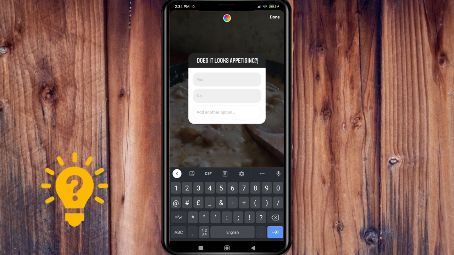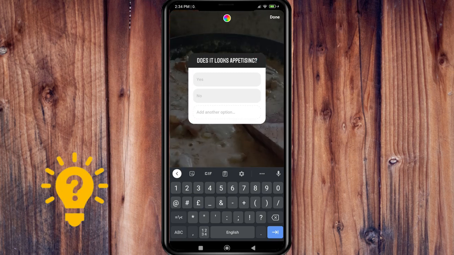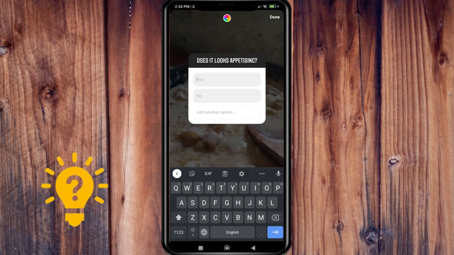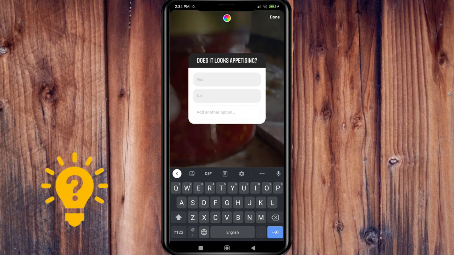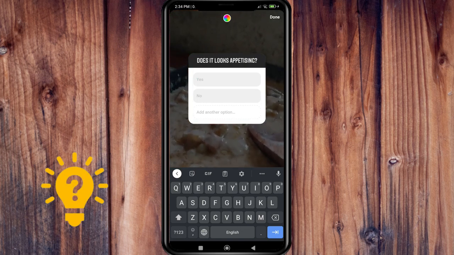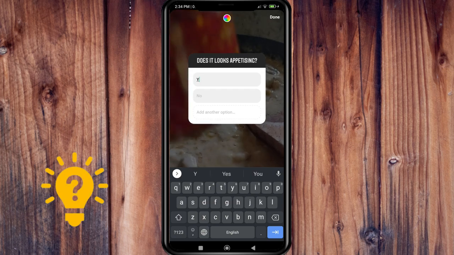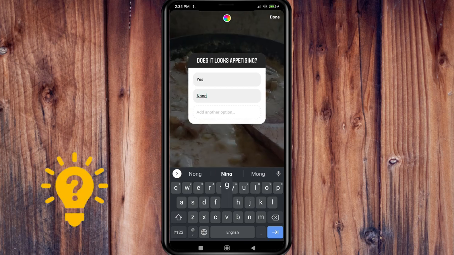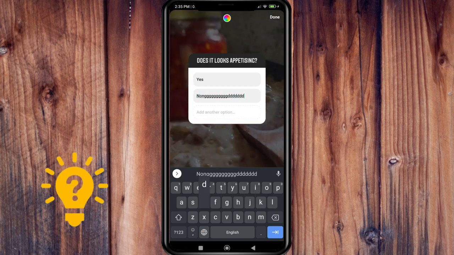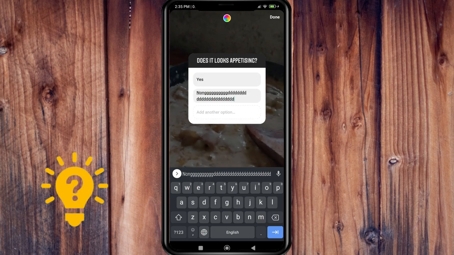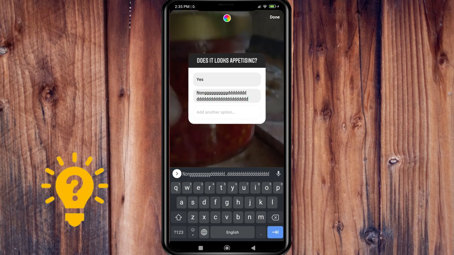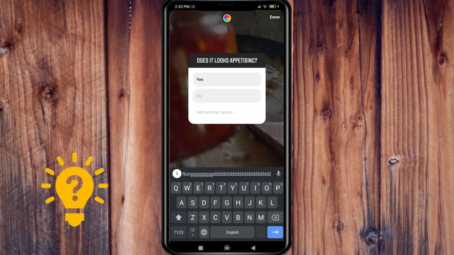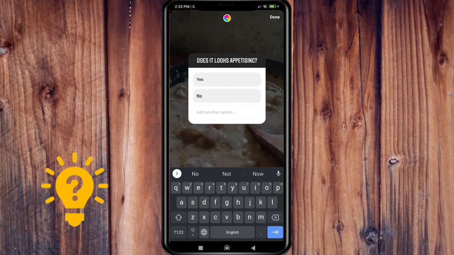So what you've got to do is, I'll just type out my question: does it look appetizing? And your answer could be anything. It doesn't have to be yes or no, but in this case, yes or no makes sense. But you could really have anything in those two options. There is a character limit. Let me just type out an example, so just to show you, this is the limit. In this case, it's a yes or no question.